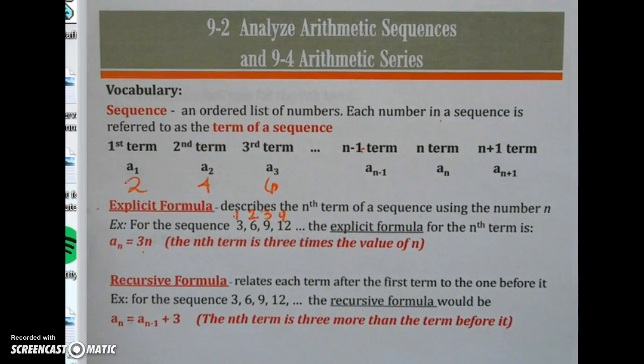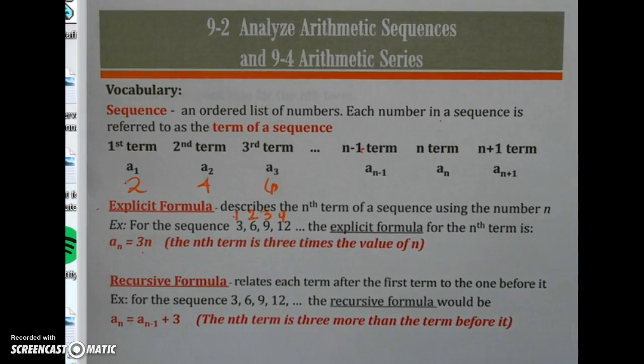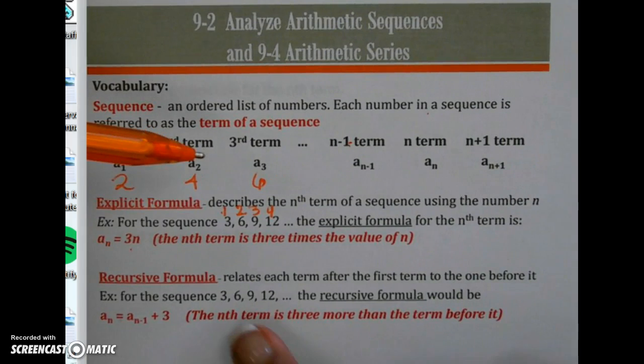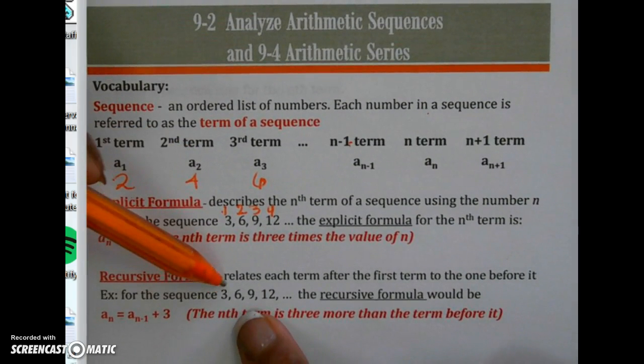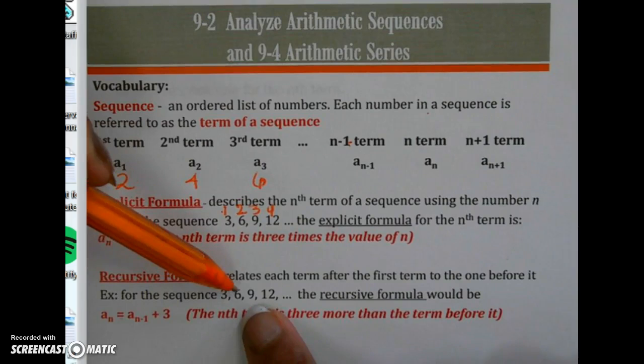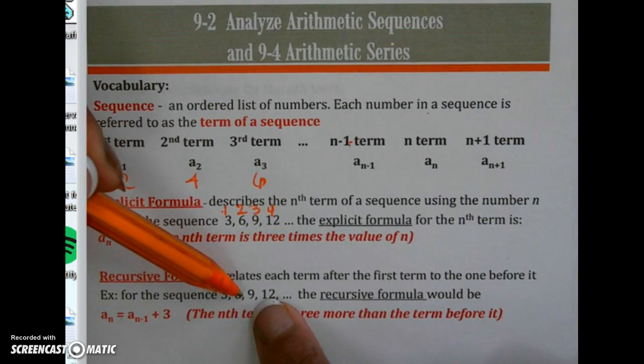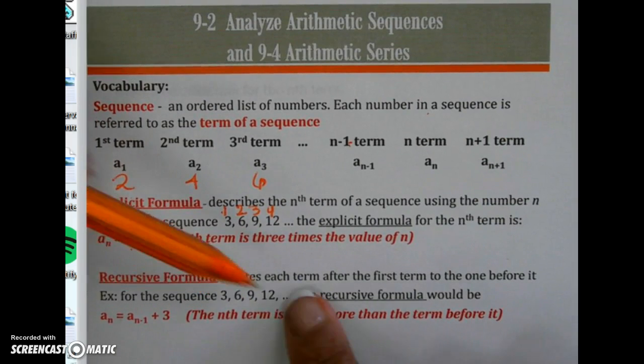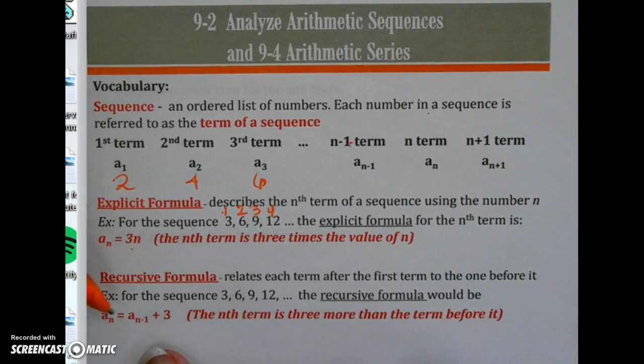That's an explicit formula. The other type is a recursive formula, and that is one that relates each term after the first term to the one before it. So if you have 3, 6, 9, 12, what do you have to do to 3 to get 6? Add 3. What do you do to 6 to get 9? Add 3. What do you do to 9 to get 12? Add 3. So each time to get the next term, you're just going to keep adding 3. So a sub n is equal to the term before it plus 3.